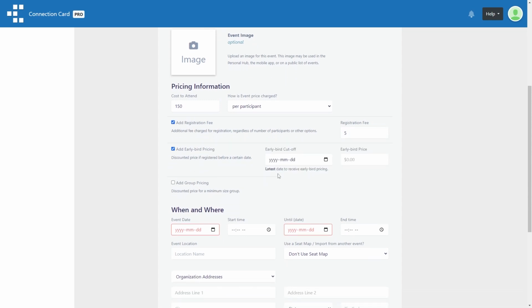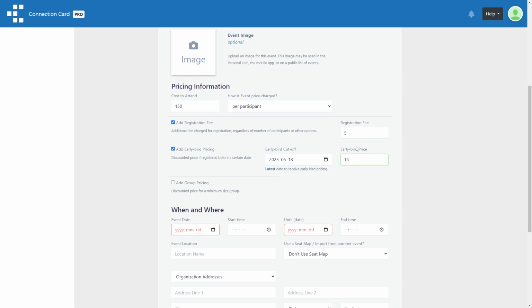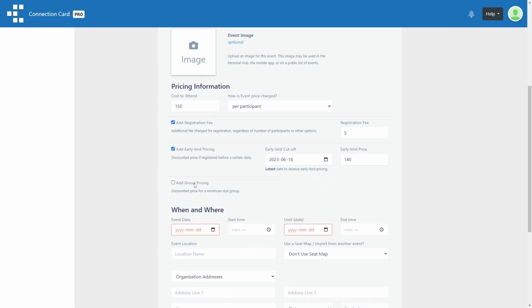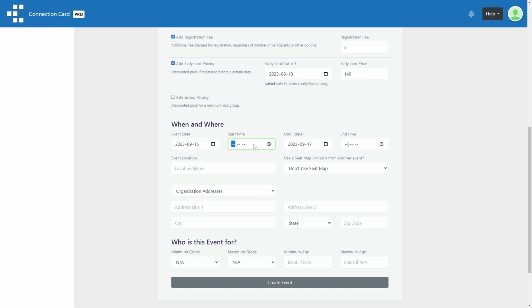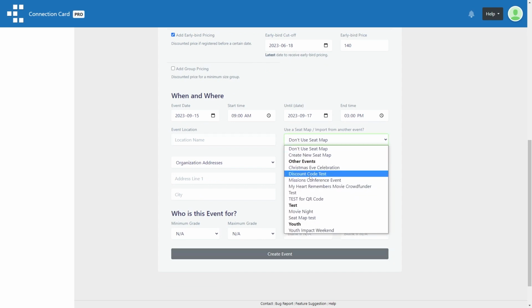Early bird pricing allows you to choose a discounted price and the cutoff date. Group pricing allows you to choose a discounted price and the minimum number of participants. Then, complete the next section with the date, time, and location of the event. Connection Card Pro gives you the ability to create and use a seat map during the registration process, allowing registrants to select specific seats. Once you've completed this step, click Create Event to continue to the next step.